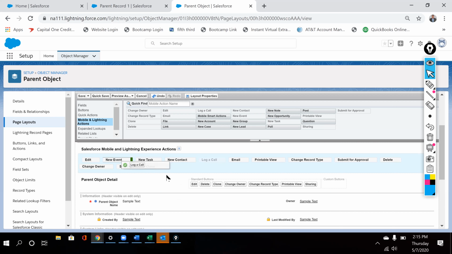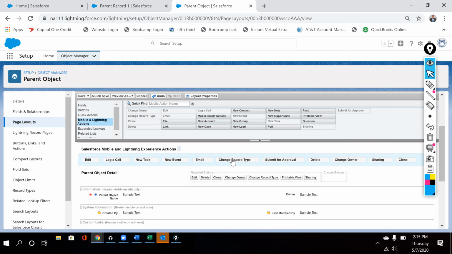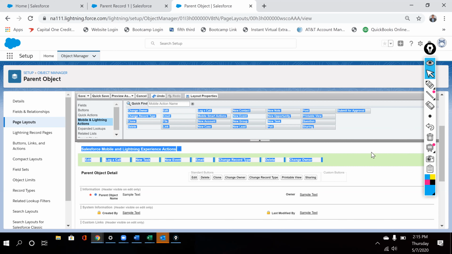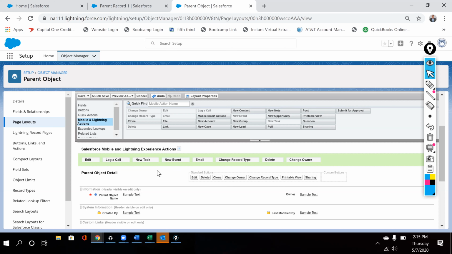So I like to put them in order, thinking of the mobile device. As I'm going, it's going to be left to right at the bottom of the mobile device. So I want to put them in a good order to where what they do most is available without having to hit a more button or a drop down or anything. I'm just pulling everything. I mean, we can't share from Lightning anyway, and I never let users clone records. So that's kind of a solid mobile action setup right there.